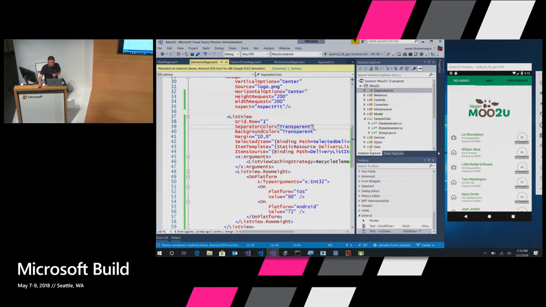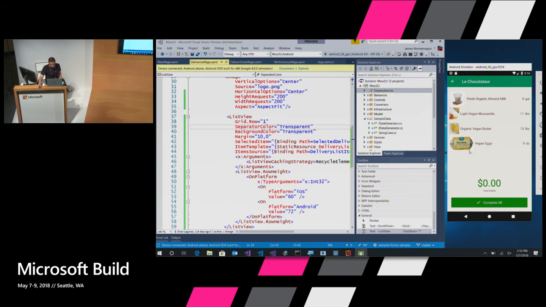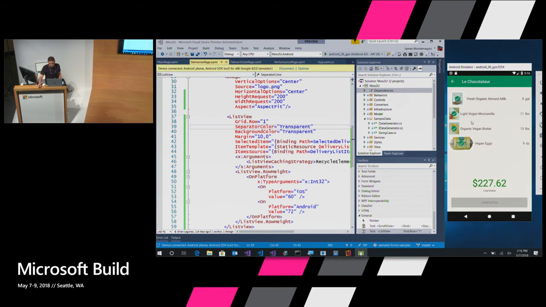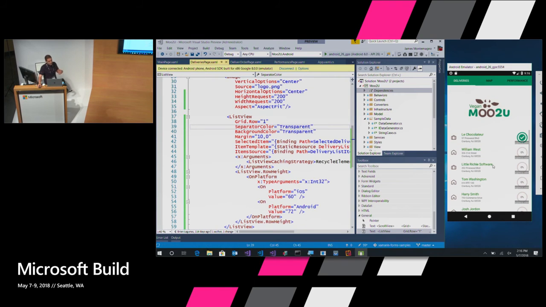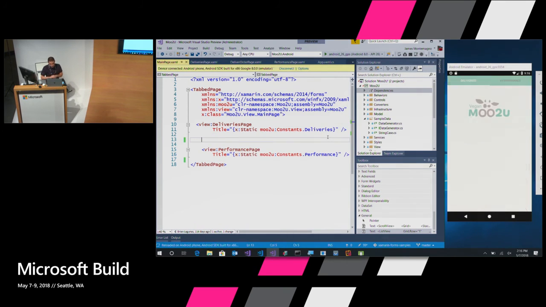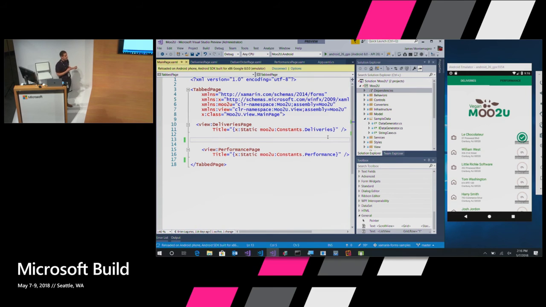Now what's cool is that I can actually start using the application like I would expect. So I got some organic almond milk, some vegan mozzarella cheese, and I can say complete all, sign it, sign away, hit complete. And now everything is still here, maintaining the state. If I come back in and I say, oh, you know what? I want to get rid of this map here and hit save, it still updates, but my state is still there. Pretty cool. Let's take it a little bit further and actually do a little bit more.